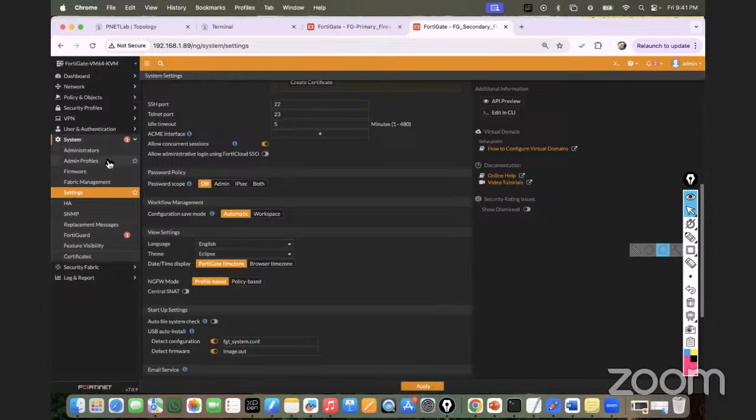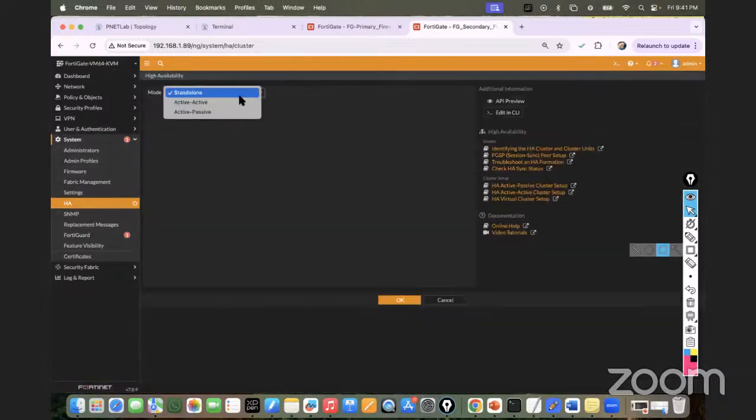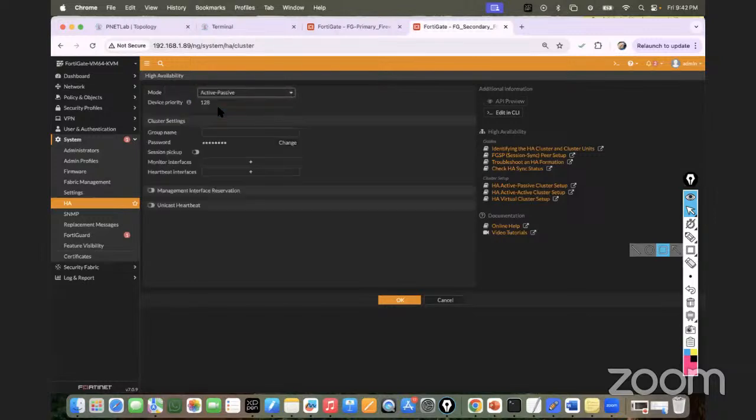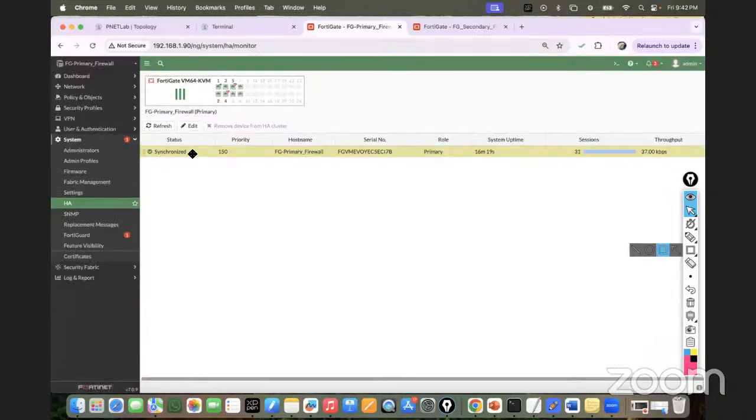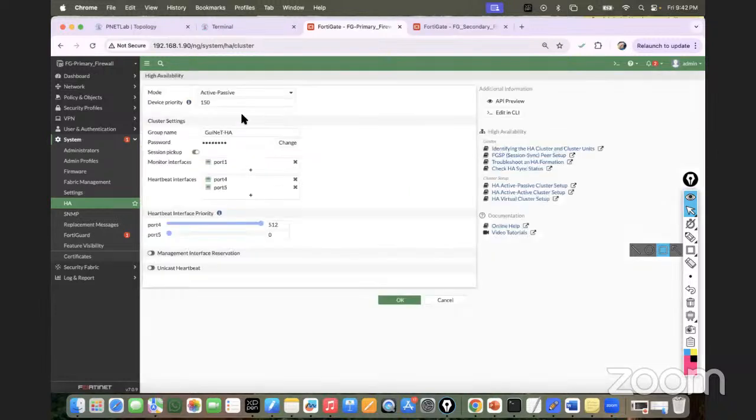So now I'm not going to do any other configuration. Simply I'll go into the HA, and I'll make this active passive, and I'll make sure this is my firewall which has the lower priority. I'll make 100 the priority, and I'll put the group name as the same. What was the group name? Let me check it here.